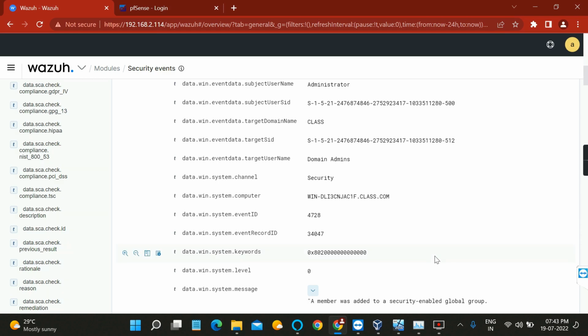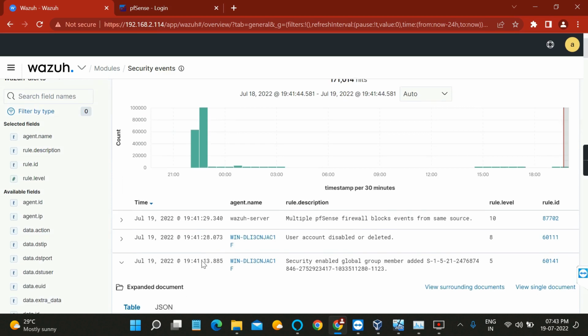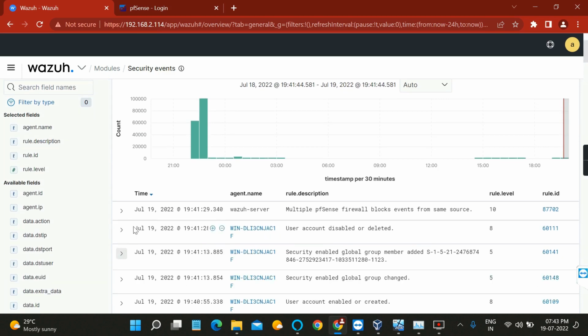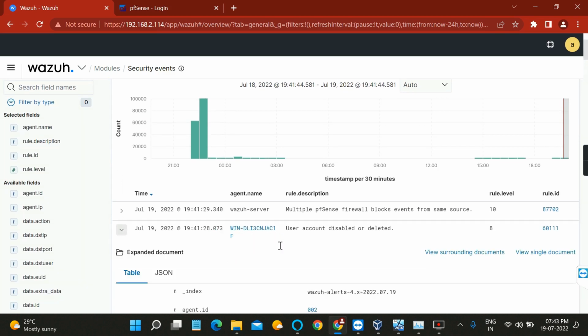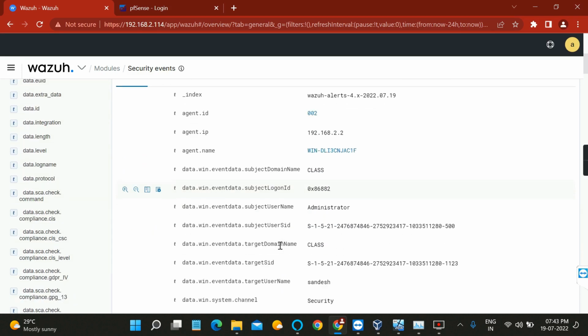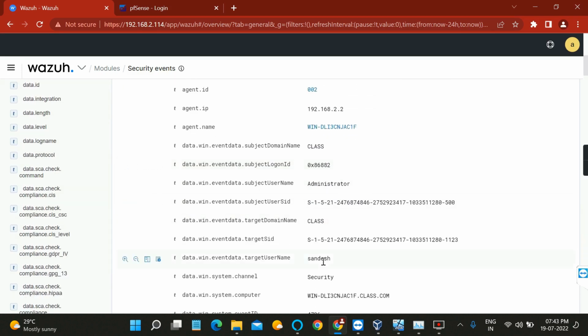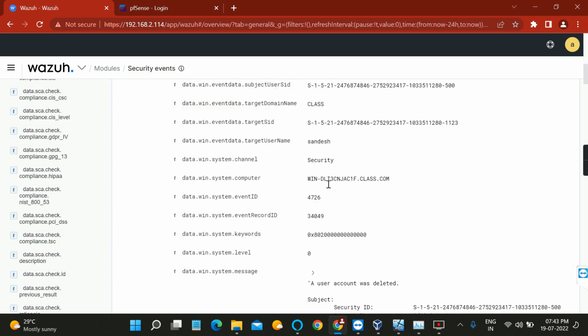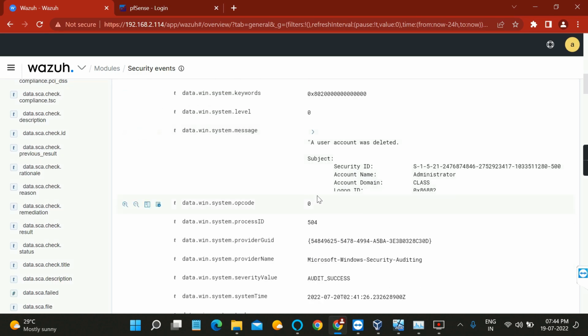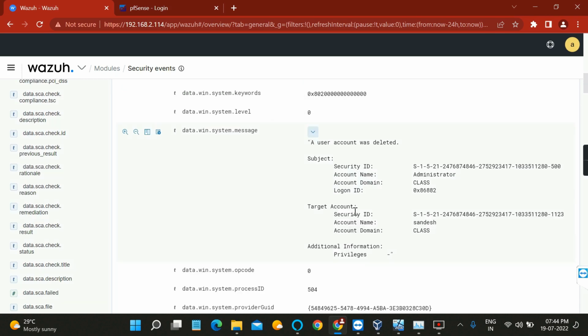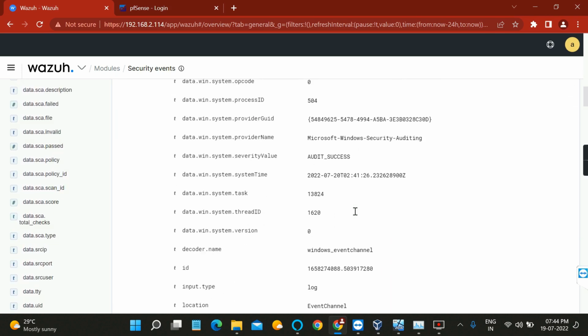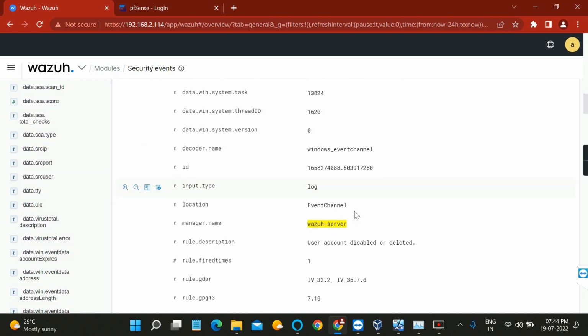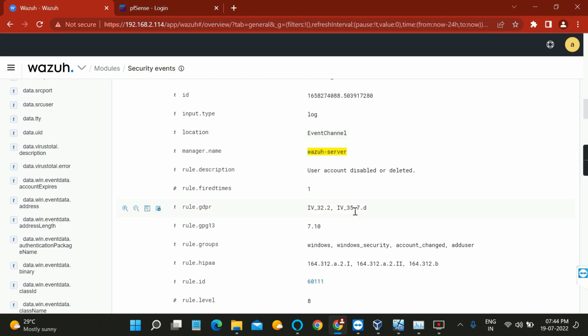Now next we'll see the deleted user activity. So see, my name is there, the administrator is there, and this is the 4726, the Windows event ID for account deletion. So that means we are getting all the alerts from the Windows server where we have installed the Wazuh agent.